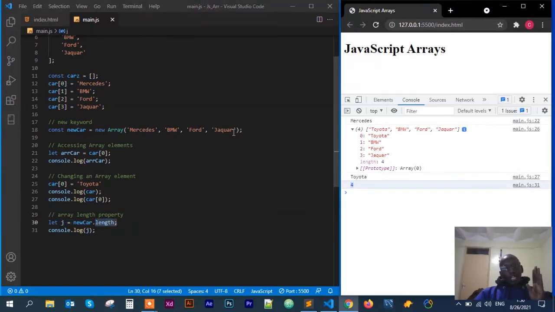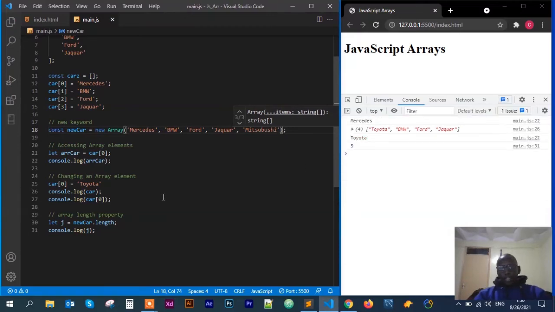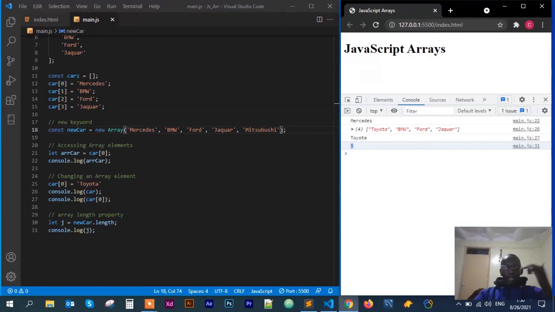So if we added something else here, all right, let's say Mitsubishi, and we saved that, you can see this changes to 5 because we have 0, 1, 2, 3, 4. So which means we have 5 elements. All right. So that's how we can get the length of our array.